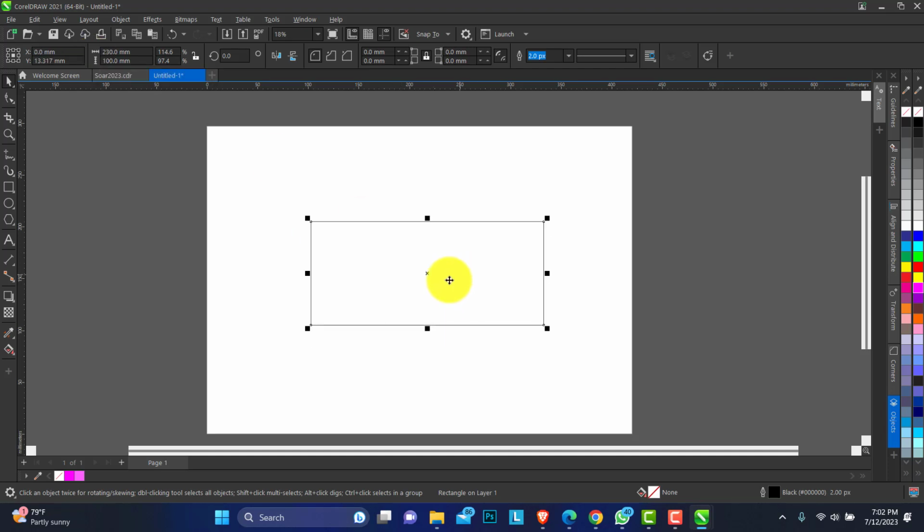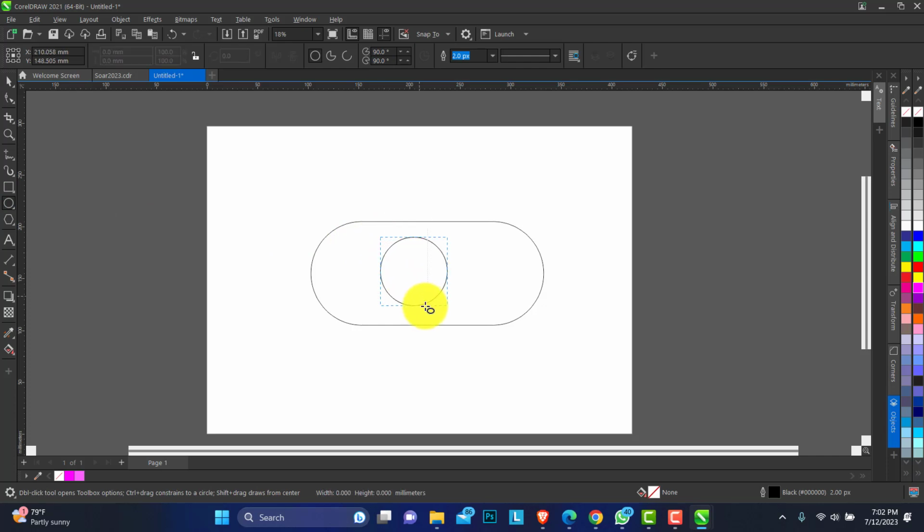Okay, so with this 230 millimeters by 100 millimeters, pick up the shape tool, click on this node. You can see when you click and drag, you can turn the rectangle into a curve. For this tutorial, we're going to turn it into a full circle, so you see how it looks. Then with the ellipse tool, click and drag, holding down your Control key to make a perfect circle. And for this, we are going to size it to be 100 by 100 millimeters.